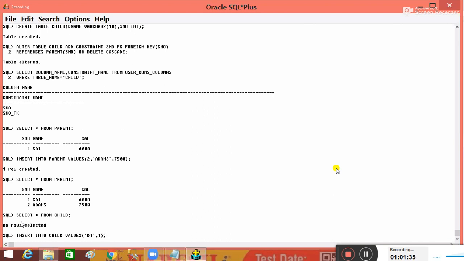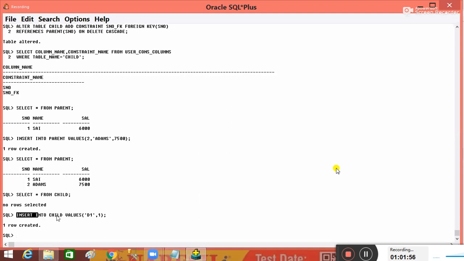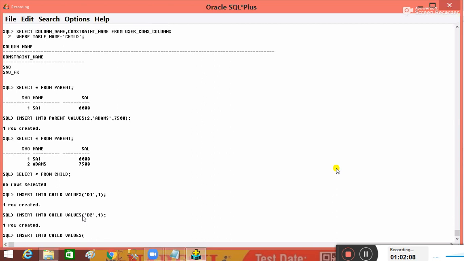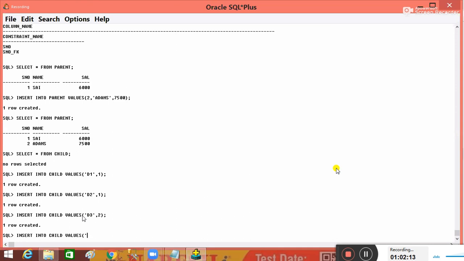Can I accept 1, guys? Yes, we can, because 1 is there in the parent table's primary key column. So 1 is successfully accepted. Same pattern, I'm going to insert D2 and 1. Can I accept? Yes, I can. Now D3, I'm taking 2. Can I accept? Yes. Now next one, D4, I'm taking 3. Can I accept?